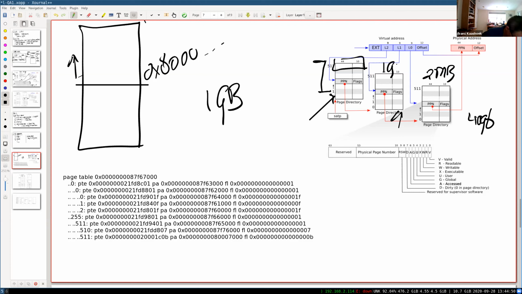It's like the 0th entry? No, not the 0th entry, correct? So what do we know? So the zero entry, like this entry, how much does it cover? How much address space does the bottom entry, the zero entry of the top level page directory, cover?